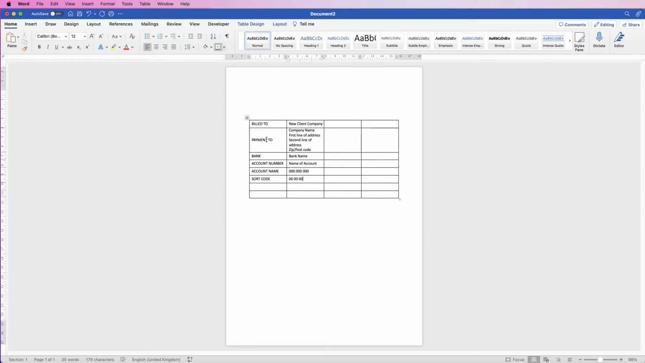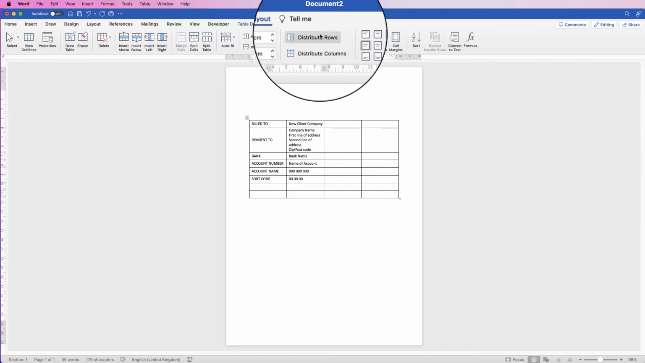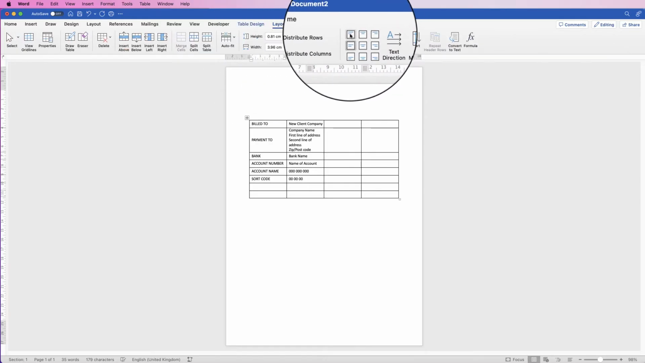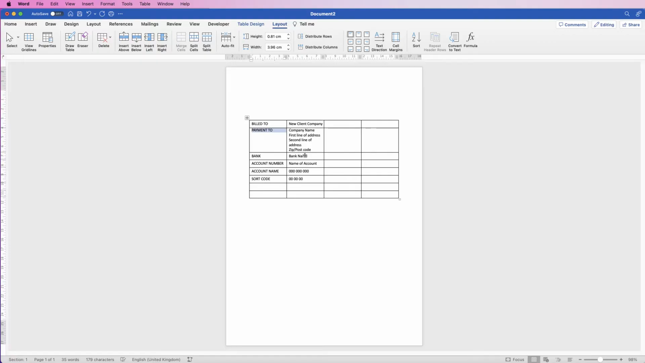Okay, so once we've done all that, I'm just going to move a few things. So you can see this payment to is in the center of the address. I'm going to move it to the top. So click on it, go to Layout, and then I'm going to move it to top left. So I've moved up to the top there. Now don't worry too much about the layout. We're going to sort all of that out afterwards.